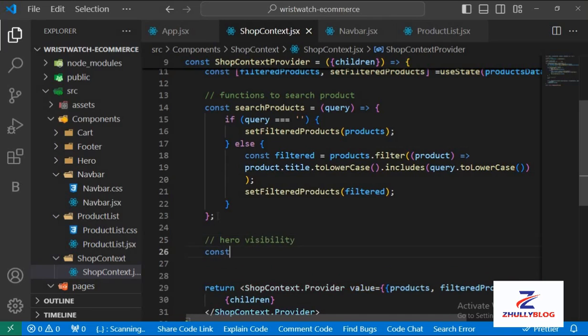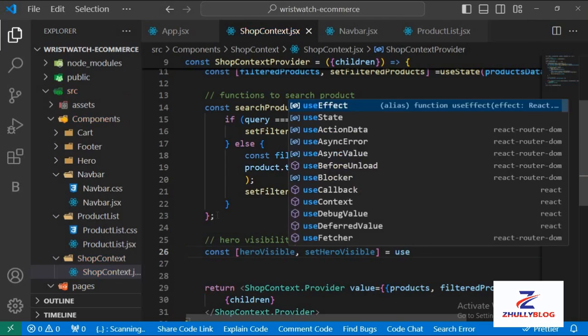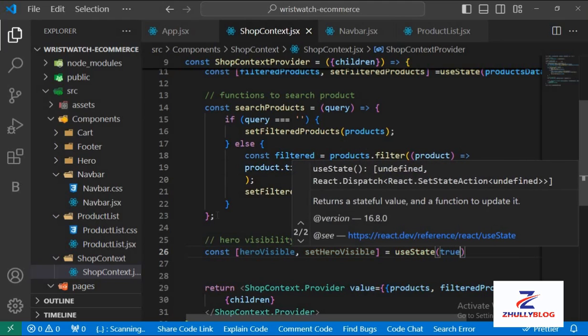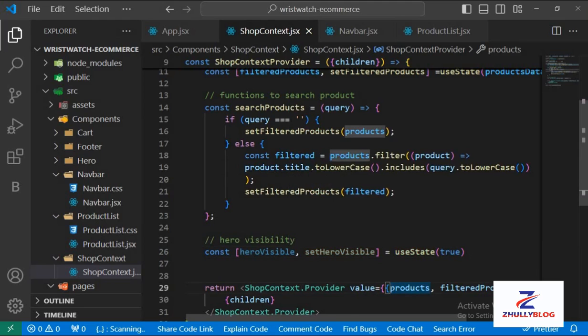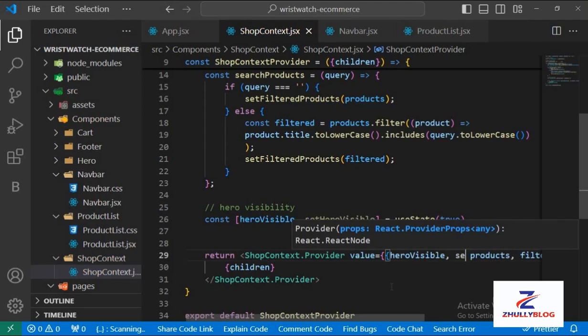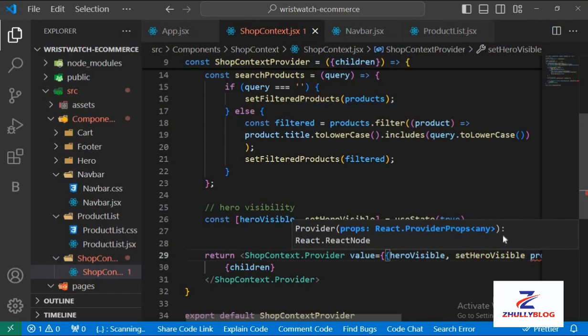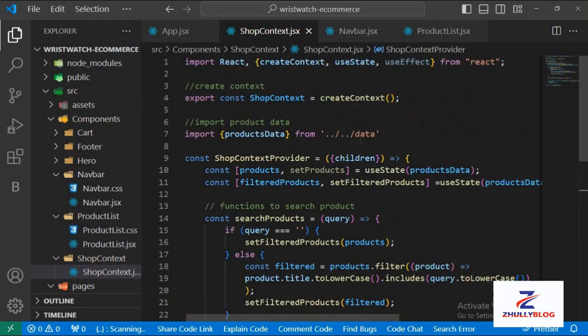Okay, so here I'm creating a state variable for hero visible and the setter function for that will set the visibility. So we're going to have hero visible here. We're going to have a setter function, set hero visible, right? And our useState, this is going to be true. Okay, and here our value, we're going to have the visibility as well. We're going to have hero visible, comma, set hero visible. Remember that the value here we passed as a prop, and that is what is holding our state and our setter functions. Okay, now we're done with this.